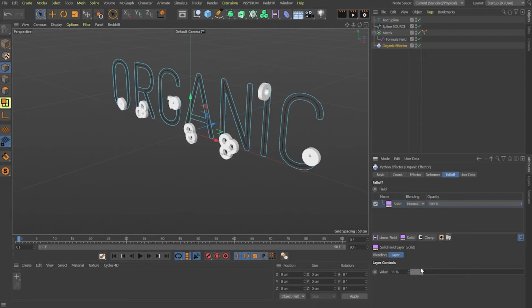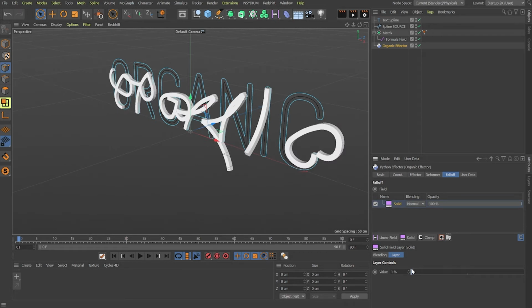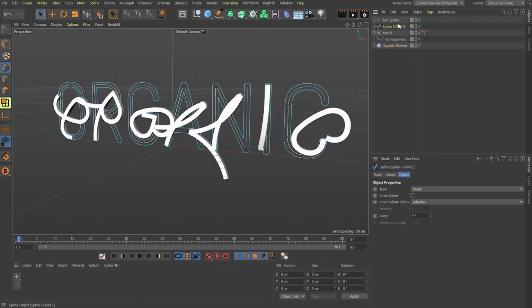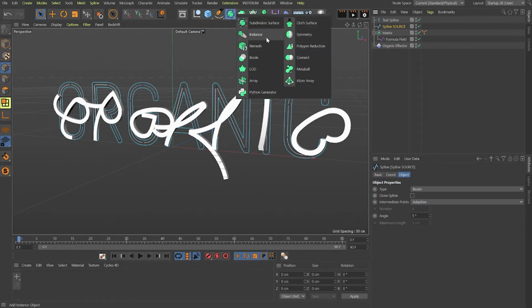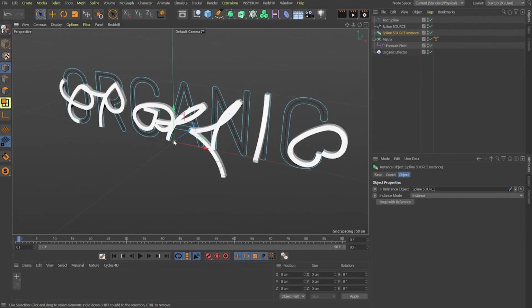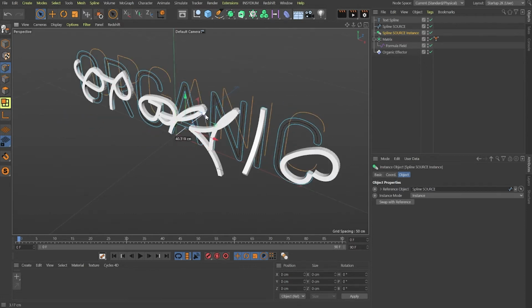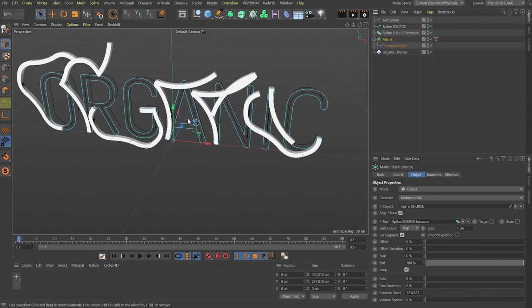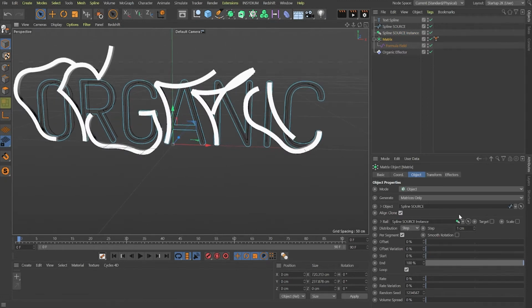One issue here: some of our shapes grow in the wrong direction. We can avoid this by creating an instance from our source spline, and I will move it along the z-axis, and drop it here into the rails section. Yeah, that's great.